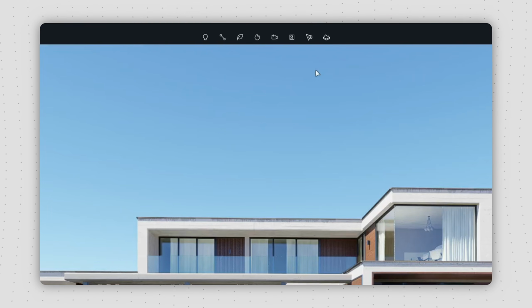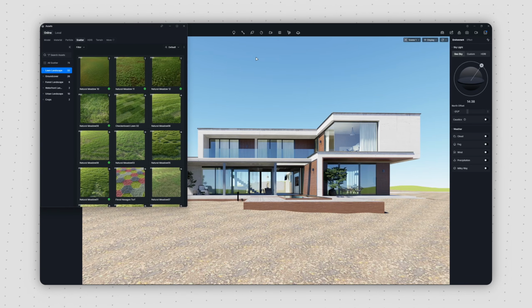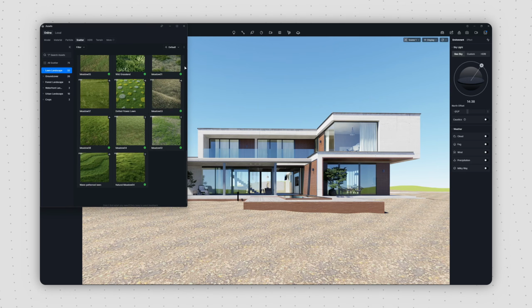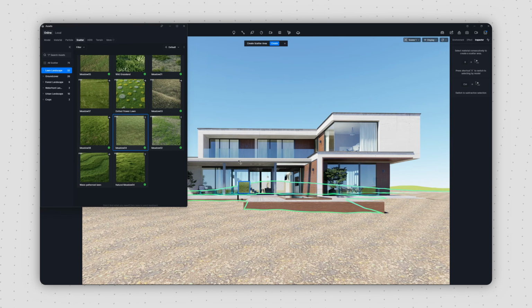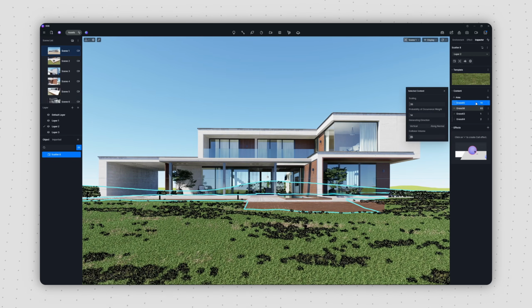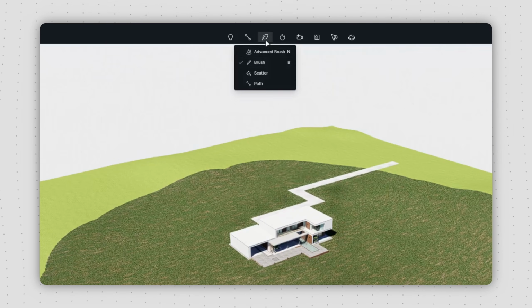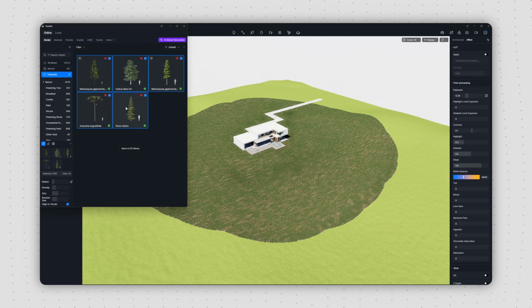For outdoor landscaping, D5's asset tools make layout fast and efficient. Start by using D5 Scatter and choose a lawn preset to create your grass. You can fine-tune the plants inside. For example, increase the proportion of a specific plant type. Next, pick a mix of tree assets and use the brush tool to paint them around the buildings.